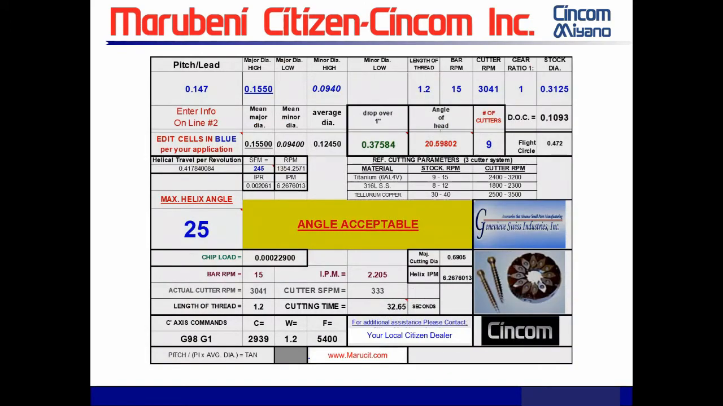We've offered for years an Excel spreadsheet to help you get through some of this. This is something that was created 15 plus years ago just for basic information, and I've added stuff to it over the years. So what we have here is, you fill in all the blue letters that you see in here. Put in the lead, the major diameter, high and low, or to get the mean. If they give you the mean, just type that in one of them, you'll be fine.